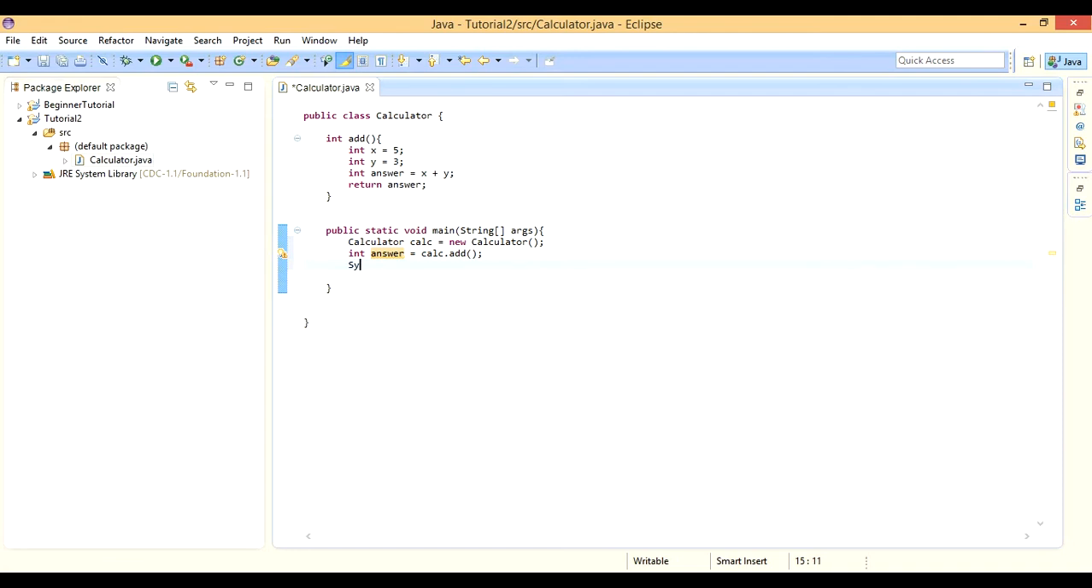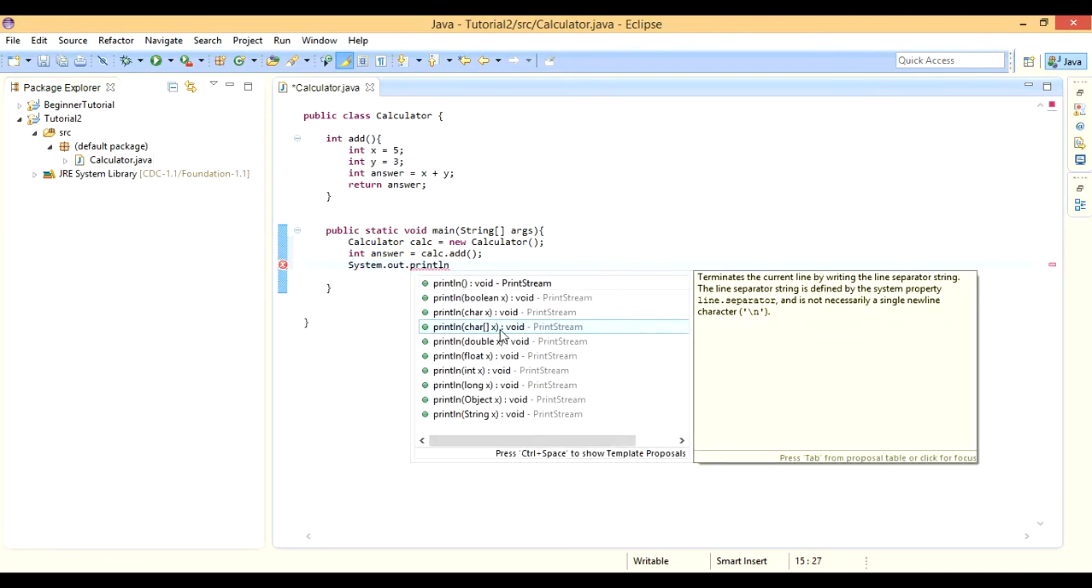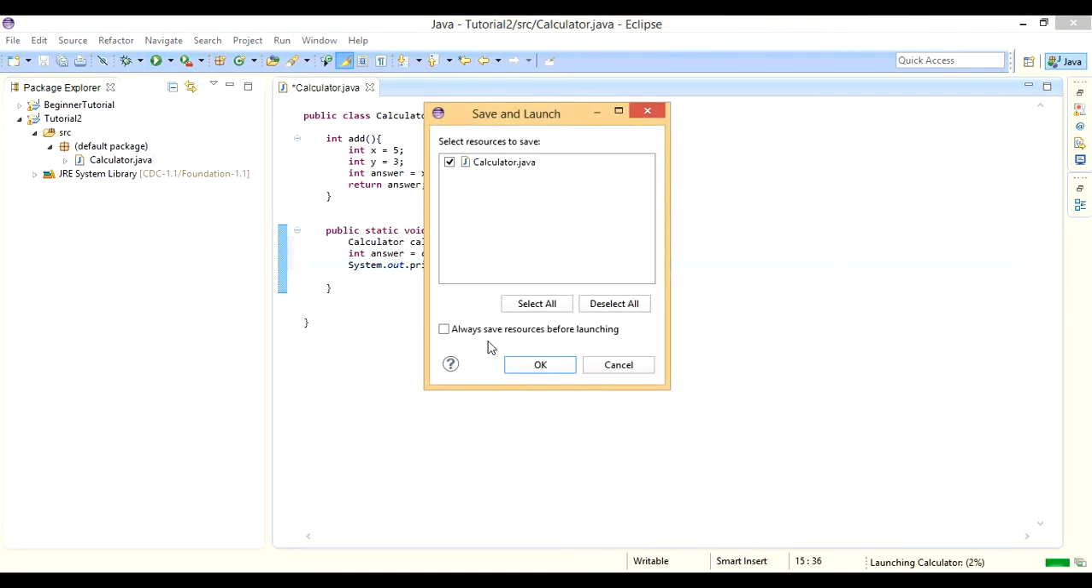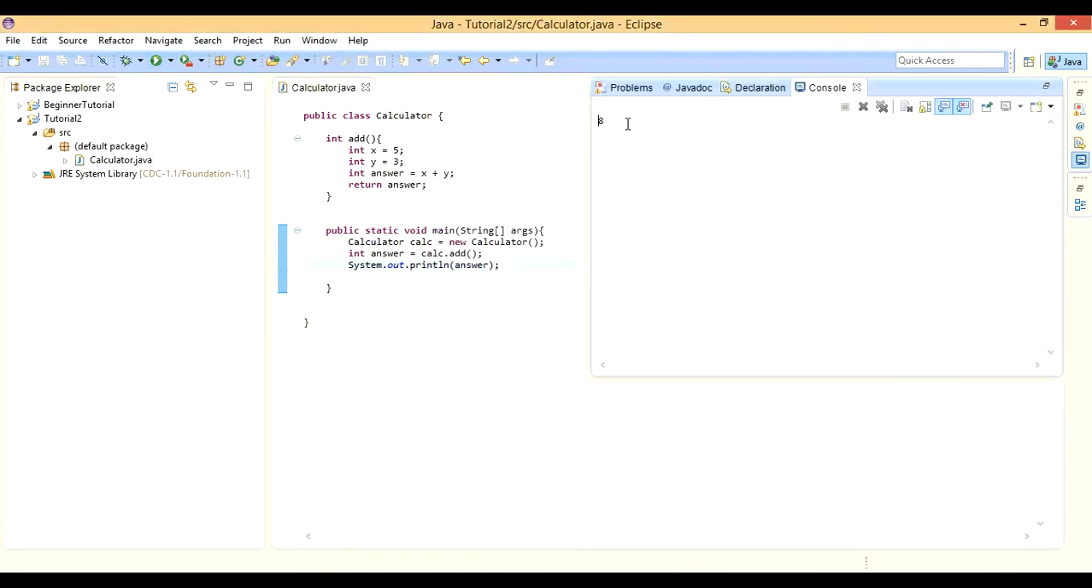And so now we're going to give us some output. We're going to say System.out.println(answer). And now let's hit run. 8. So that's correct. 5 plus 3 is 8.